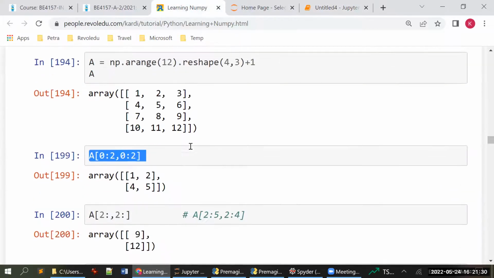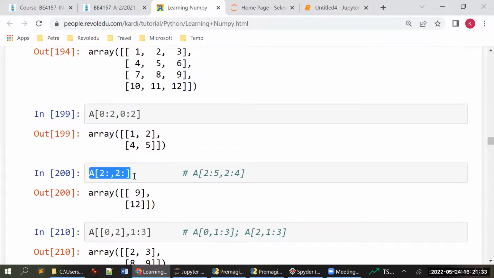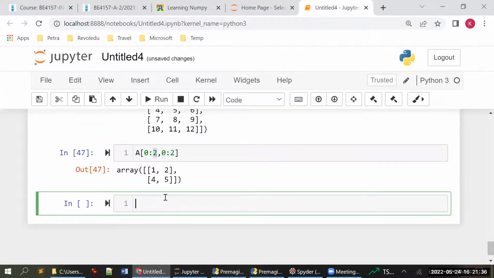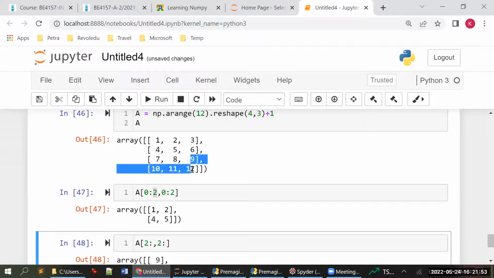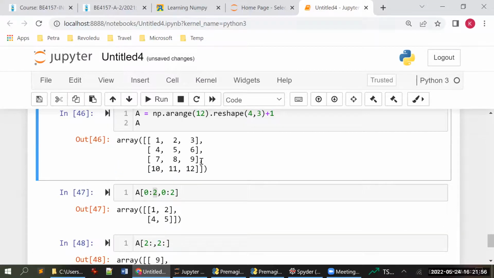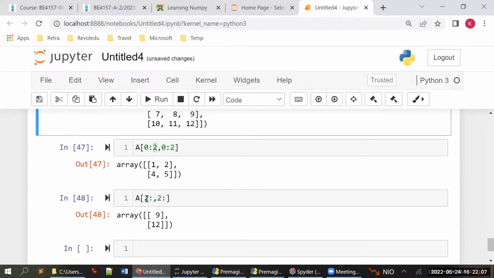Okay. How about this one? What is the meaning of this? Start from element 2 up to the end. Up to the end. Okay. So you will get 9 and 12. Where is 9 and 12? This one. The last, the bottom right. Right. So elements start from 0. So 0, 1, 2. So start from element 2 to the end. Okay. Is this clear or not?